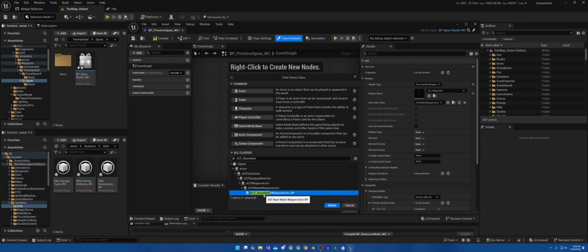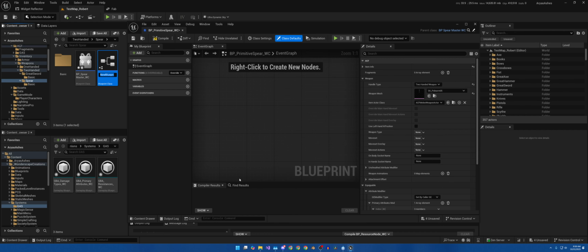So this guarantees that anything that happens in the sample happens to ours as well. And if there's something you don't want, you can obviously remove it in your master. We're going to hit select. I'm going to name this BP underscore spear underscore actor underscore WC. And put it here in the item actor class.